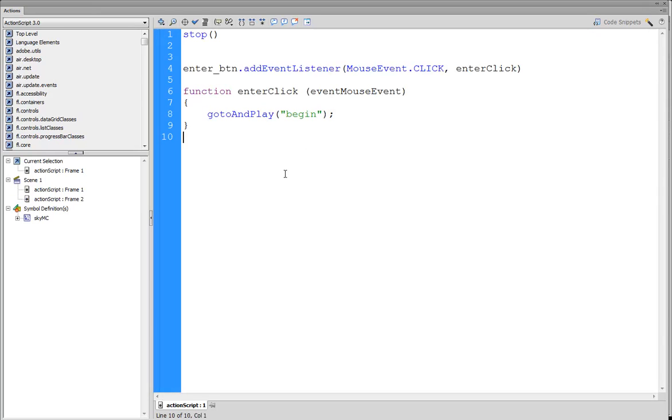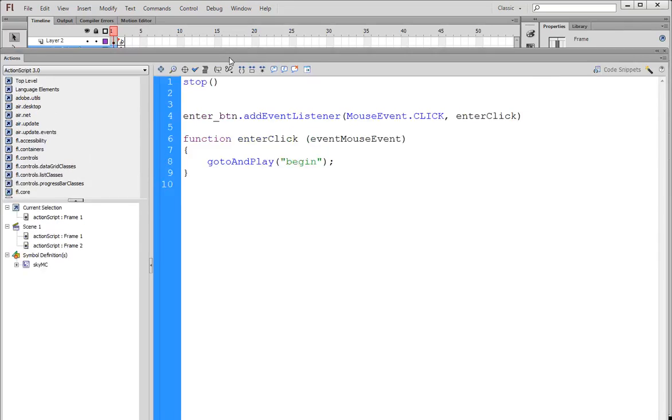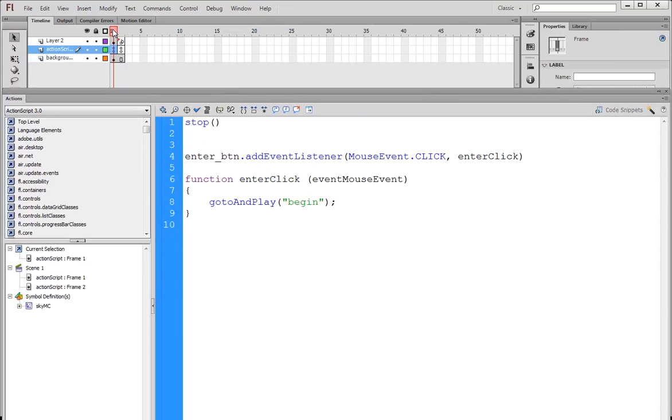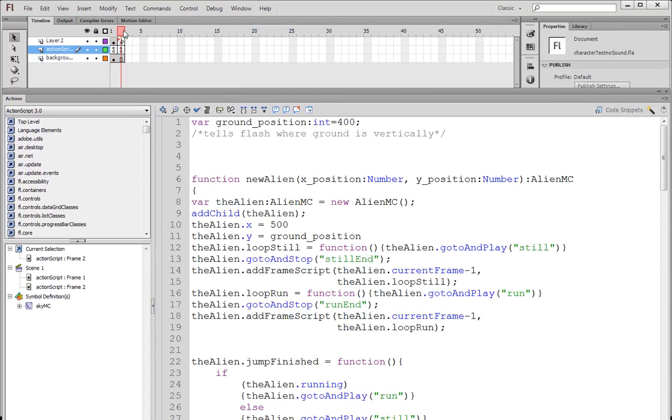And just to go over real quick what this means. The stop is so that we don't go through the timeline, right? If you don't have a stop function here, this doesn't mean stop reading the code. It means stop this, so we don't go from one frame to the other right away.